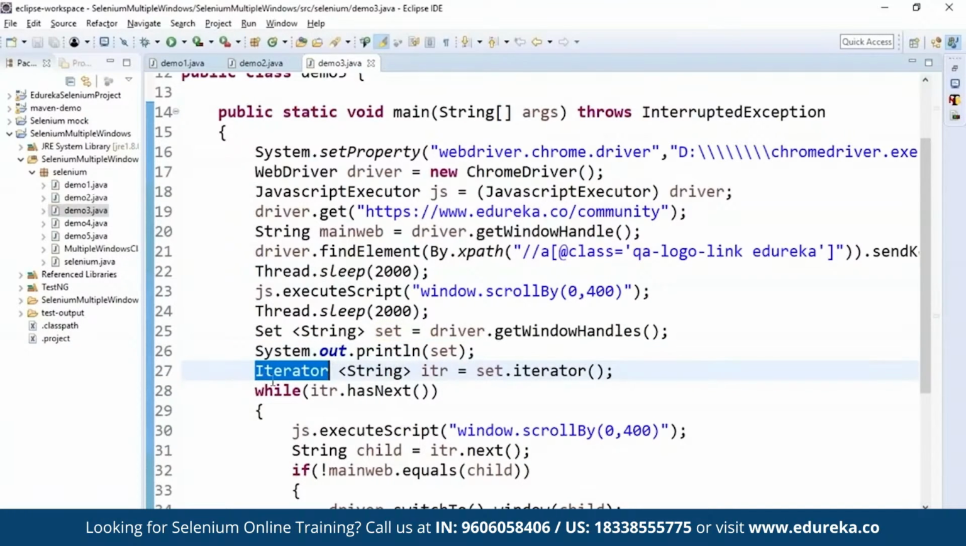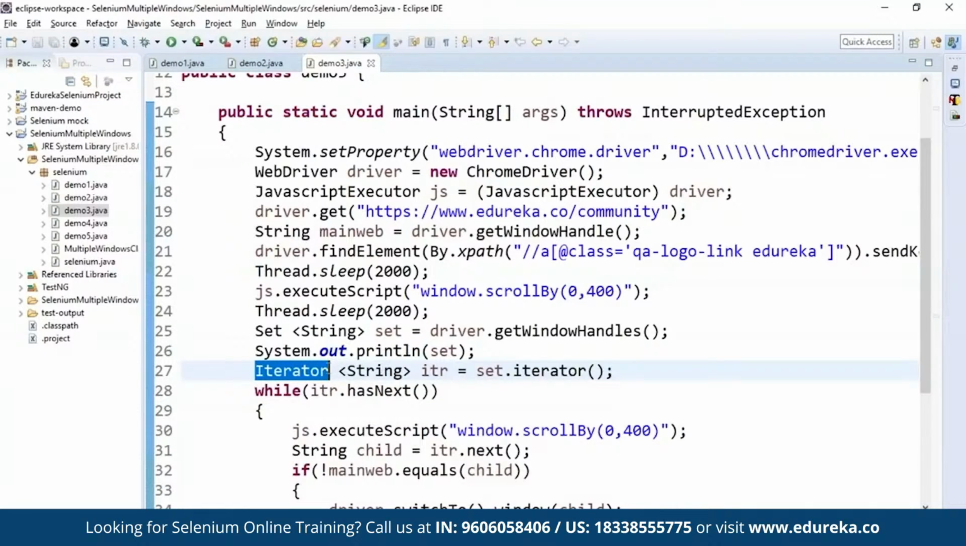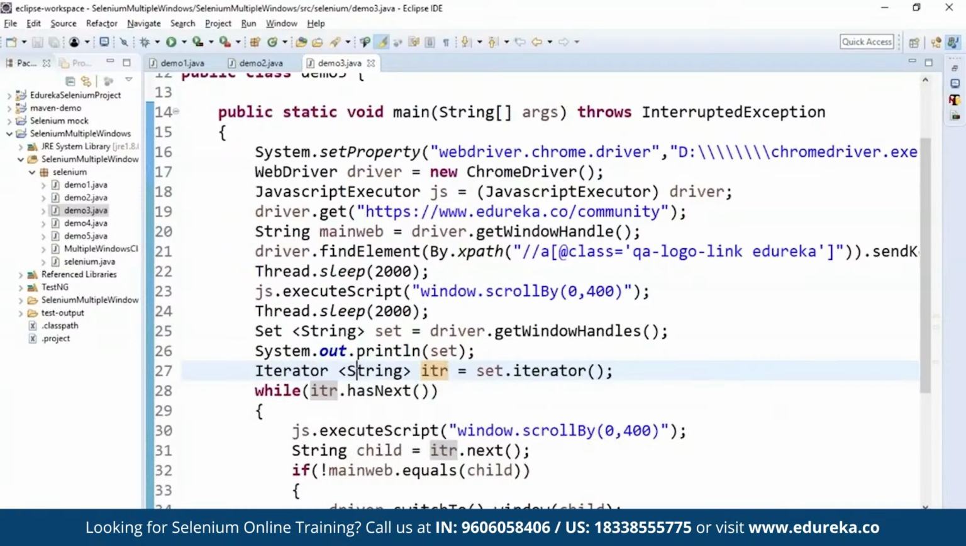And after this, I'm going to use the iterator function, which enables the programmer to traverse a container, particularly lists. It is provided via the containers interface. Okay, so I'm going to use the iterator operation here, which is of the form string. And then I'm going to set the iterator. That is, I'm going to link the window handles of all the windows with the iterator.